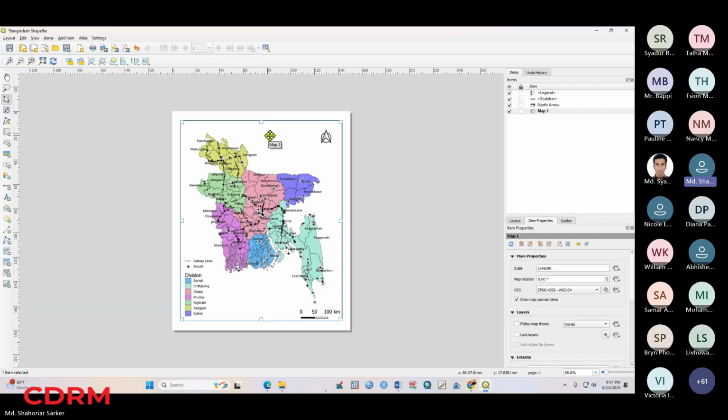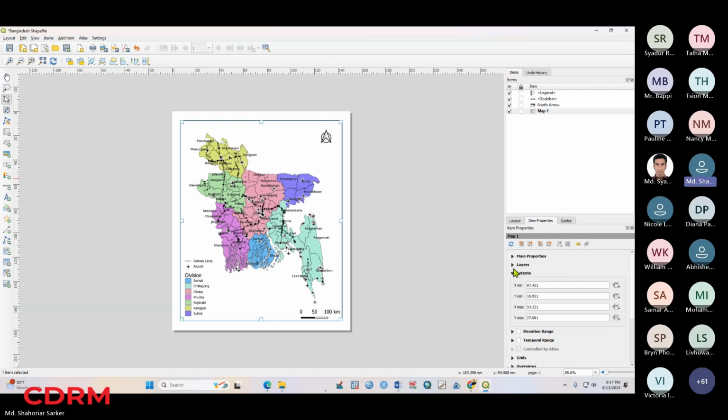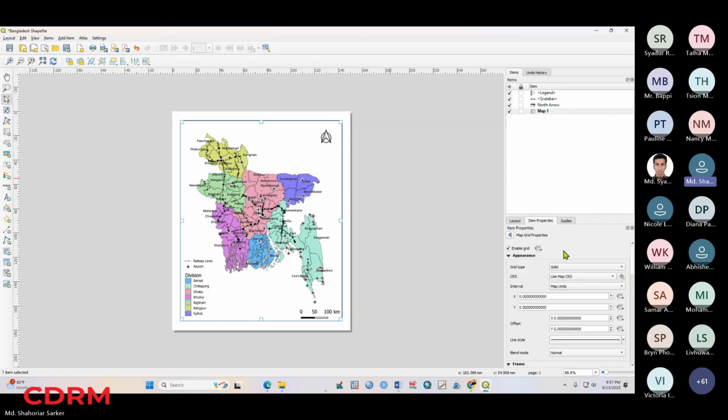So I select the frame and go to the grid option. Here is the grid option. I have to add the grid first. So I have added a grid named grid 1. Then I need to modify the grid. Here is the modify option. First of all, the grid type: I prefer frame and annotations only, but at first, for visualization purposes, I'll use just solid and make the changes later.